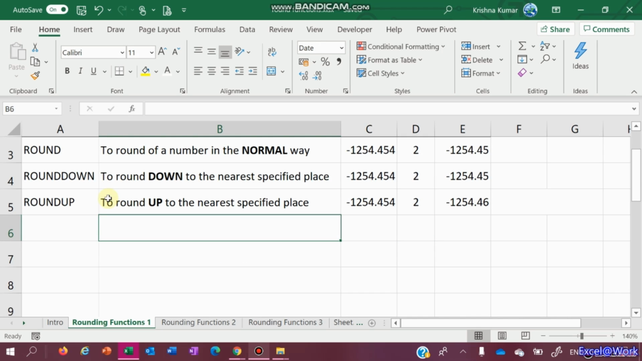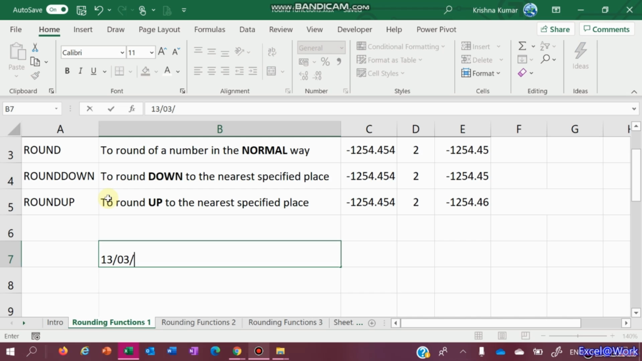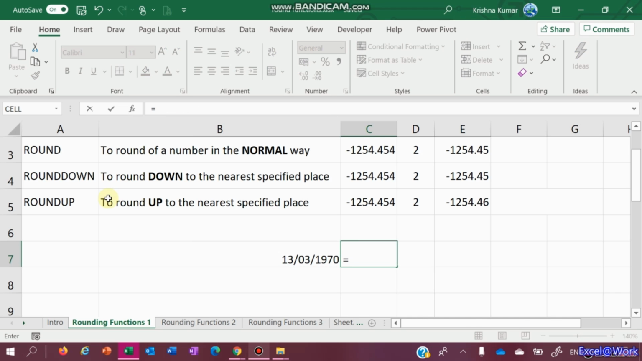Now let us see how we can use this practically in our routine work. Let us say you need to know which quarter a particular date falls in. Let us say the date is 13/3/1970. This is March, so it falls in the first quarter. So how do you tell Excel to bring out which quarter it falls in? You just ask which month this falls in first. So the month is extracted from the date, which becomes 3.